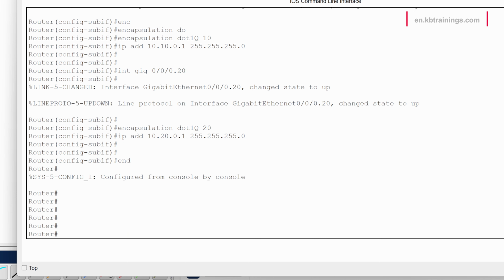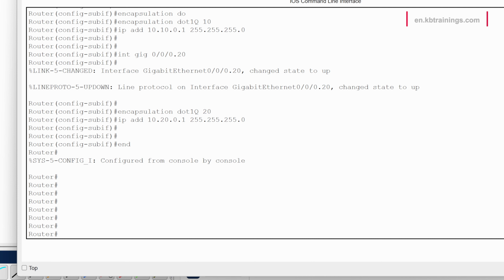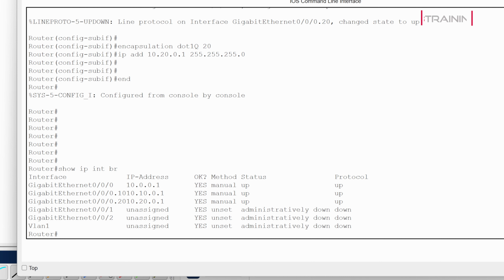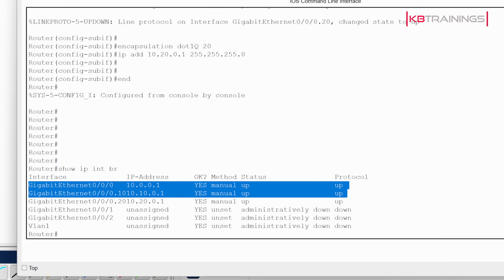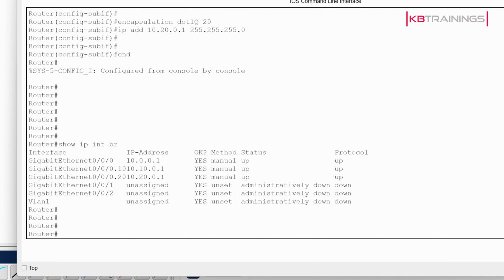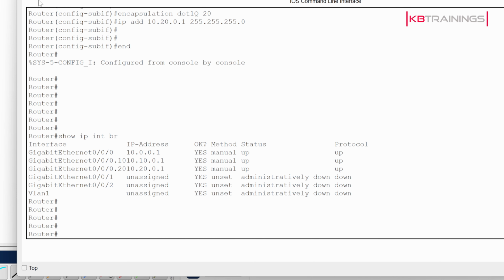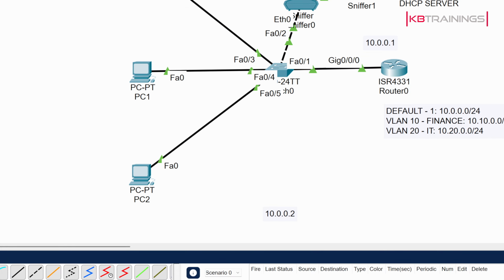All right, we have our sub interfaces created and configured. So I can do show IP interface brief. This will show me that I have my 3 interfaces correctly configured. So the next thing I have to do is now configure the router, this server.